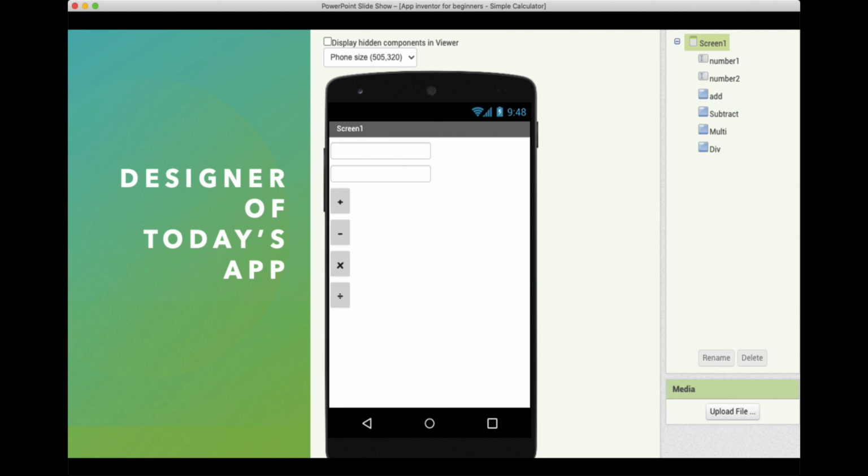So this is the designer of today's app. We have one label over here, a text box over here, and another text box. In this text box, I'm going to enter the number 1, and in this, I'm going to enter the number 2. And when I click on this button, the numbers will get added, and it will be showing in a label. So we have a label which I forgot to add over here. So let's just go ahead and add it when we do that.